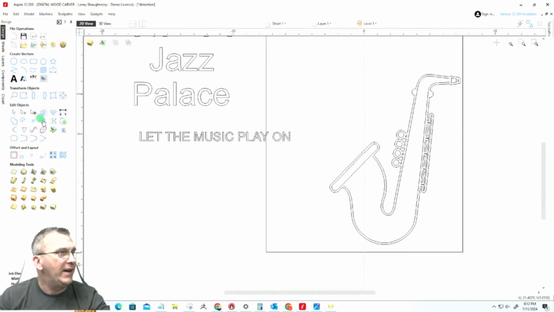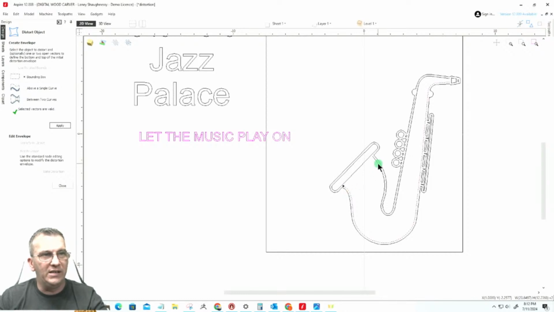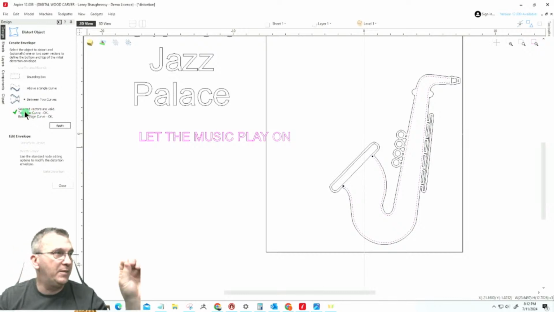Very good. If I come into my distort tool, I can choose the text or the object that I want to distort. In this case, it's the text. And then I can choose the two lines. I'm going to distort this between two curves. So I'm going to select my two lines, holding the shift key down, and then choose the option to distort between two lines. Now you'll notice in the little tool over here, my first line says the selected vector is valid. My font is valid.